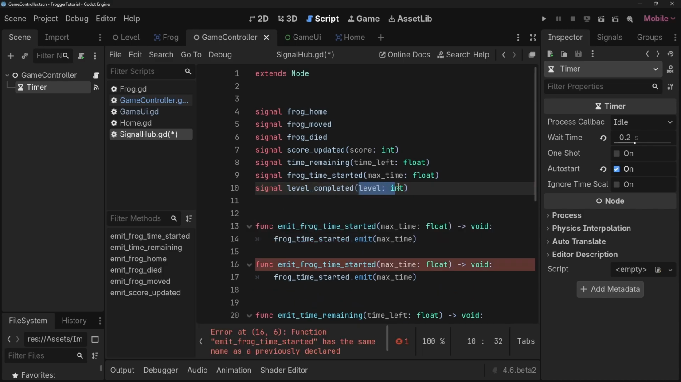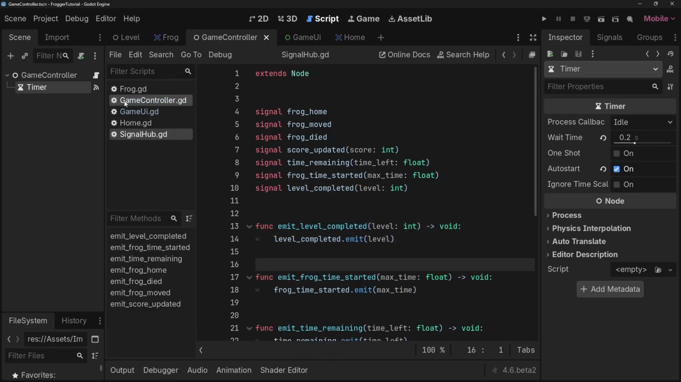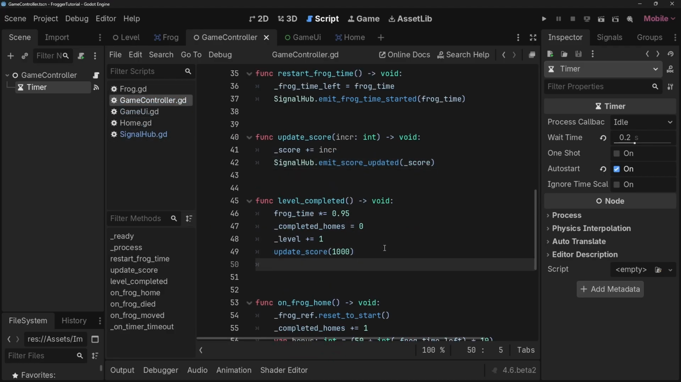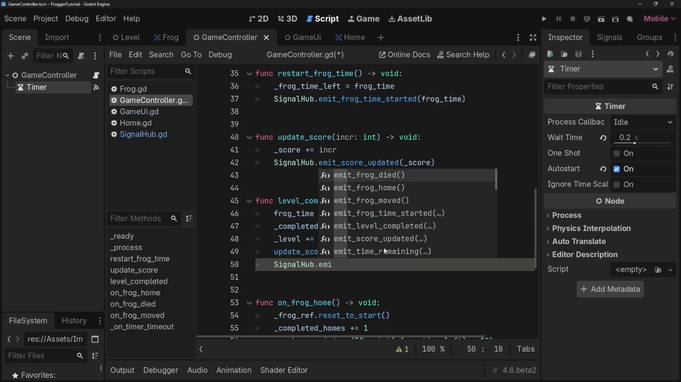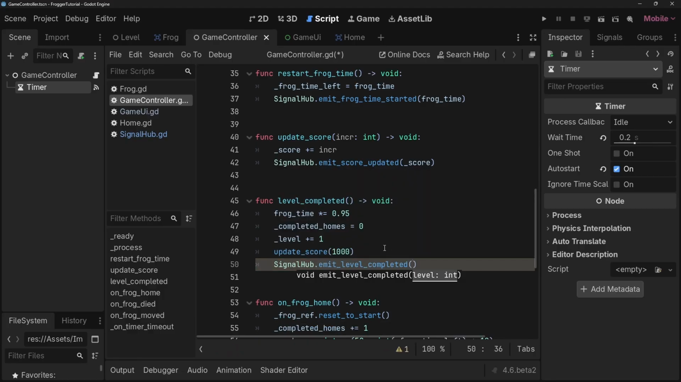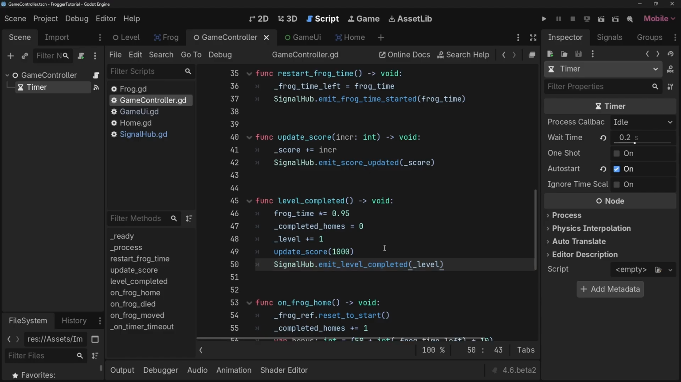So we want the level and an integer, then the level, and we're emitting here the level completed. So let's go back to our game controller then. Once we've updated the score here, then we can emit a signal. So signal hub dot, and we'll emit level completed, and we can send in the new level number that we're playing. So now we complete a level, we are emitting a signal with the level number, and we can update the label in our game UI.